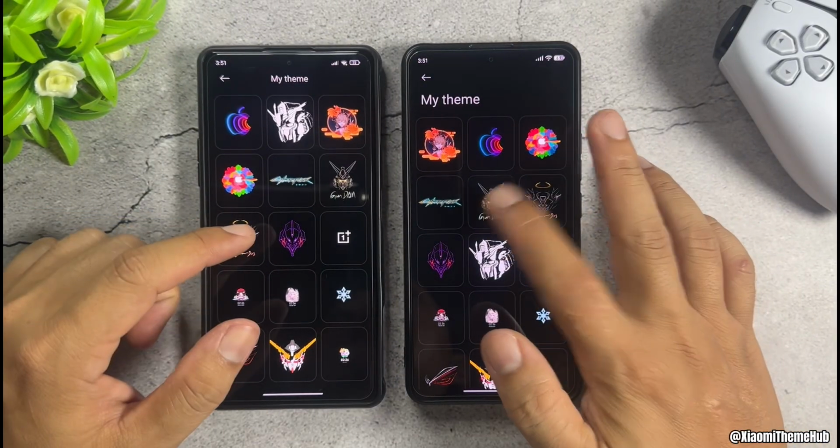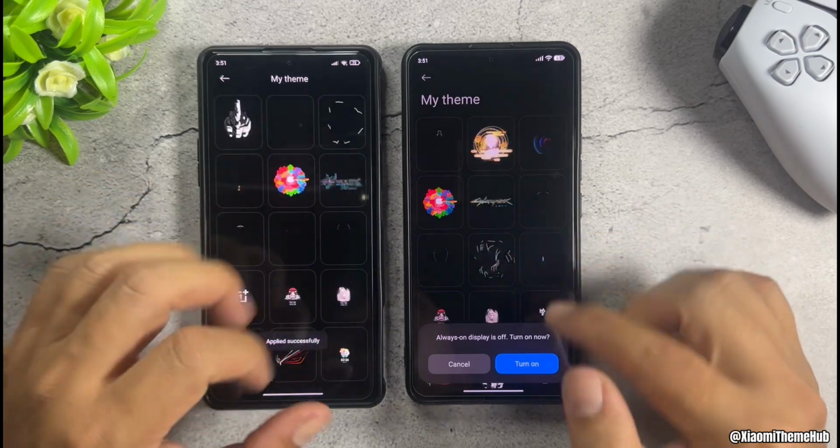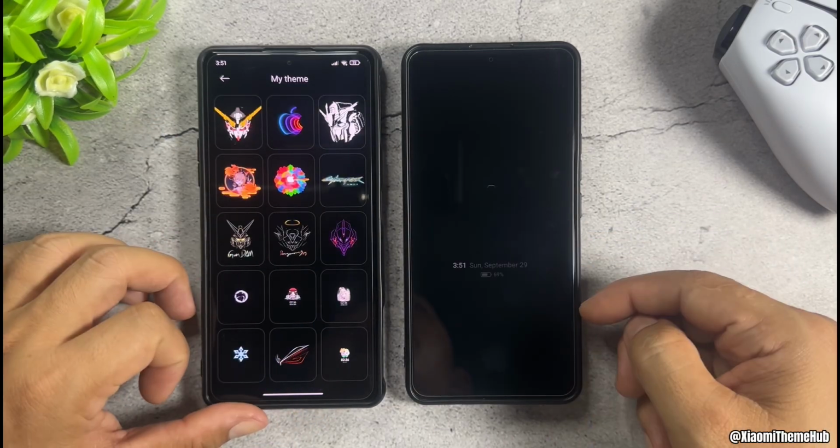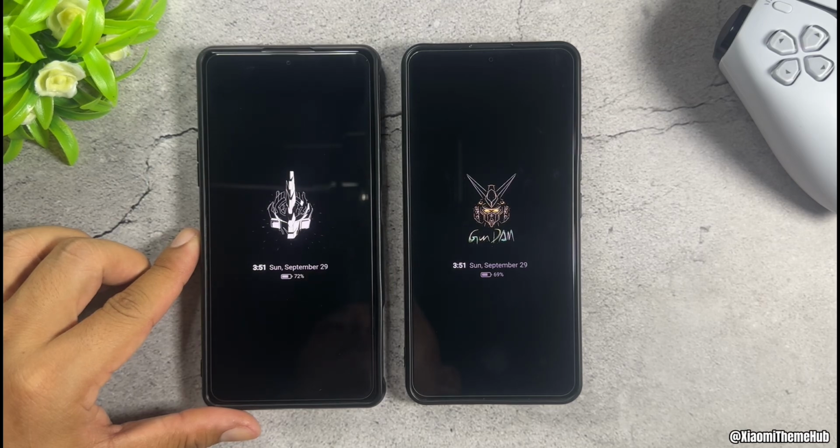In this always-on display package, includes 15 themes. Gundam style. With beautiful and equally interesting animation effects.